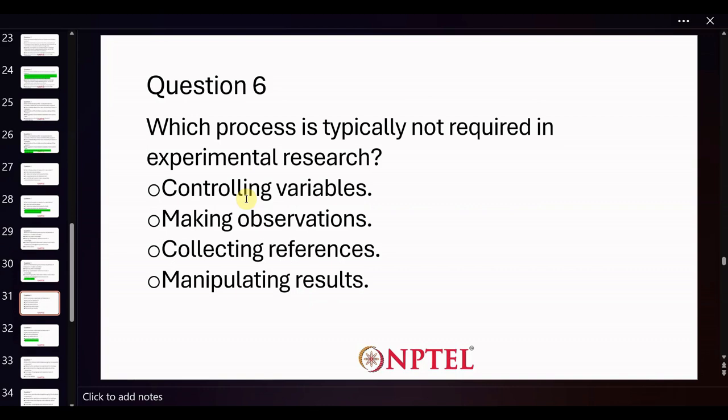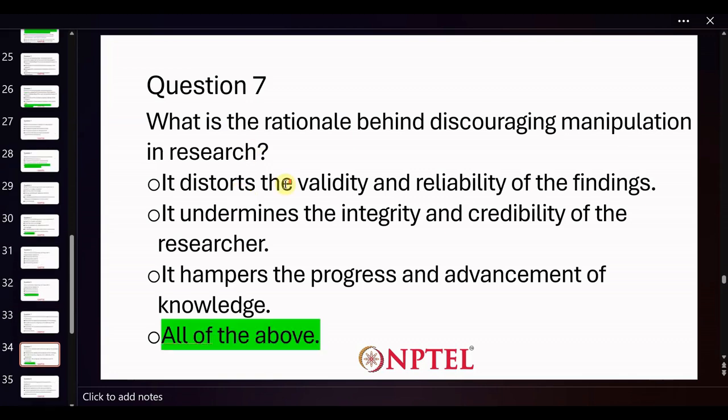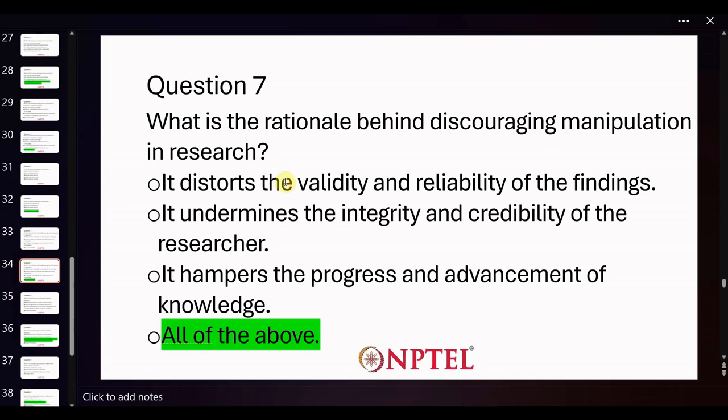Which of the processes is typically not required in experimental research? Controlling variables, making observations, controlling the reference, collecting references, manipulating research. So obviously the answer is manipulating research. You are not supposed to do that. What is the rationale behind discouraging manipulation in research? It distorts the validity and the reliability of the findings. It undermines the integrity and credibility of the researcher. It hampers the progress and advancements of knowledge. All of the above. So the answer is all of the above.